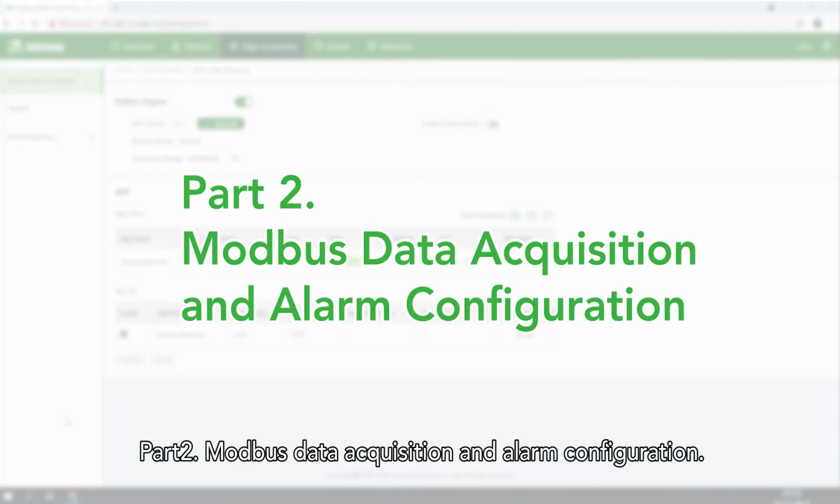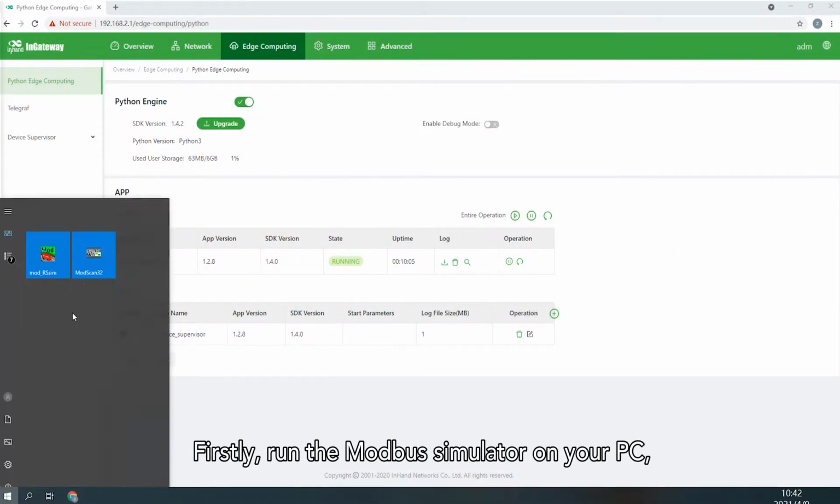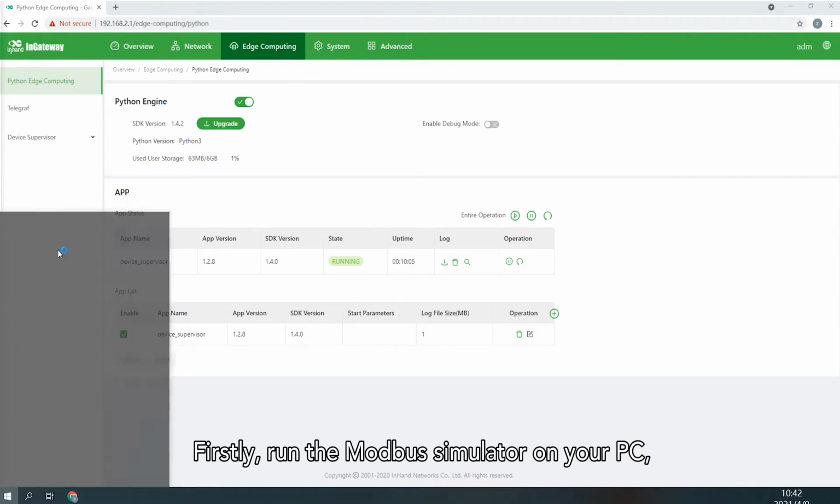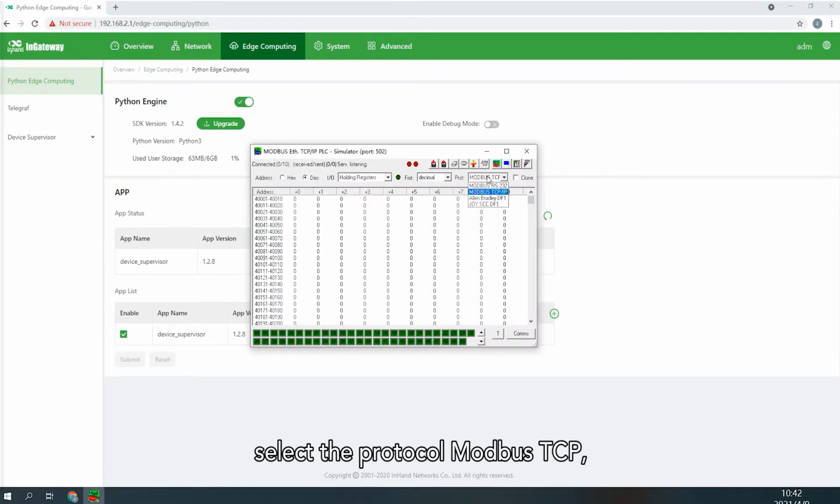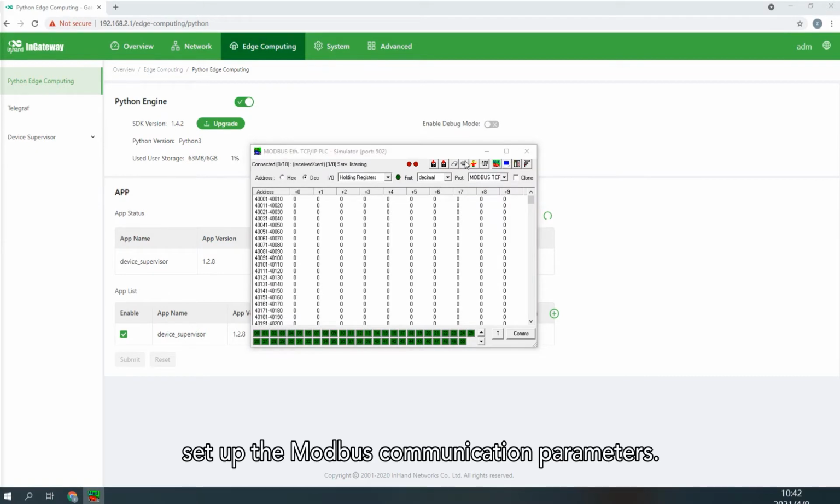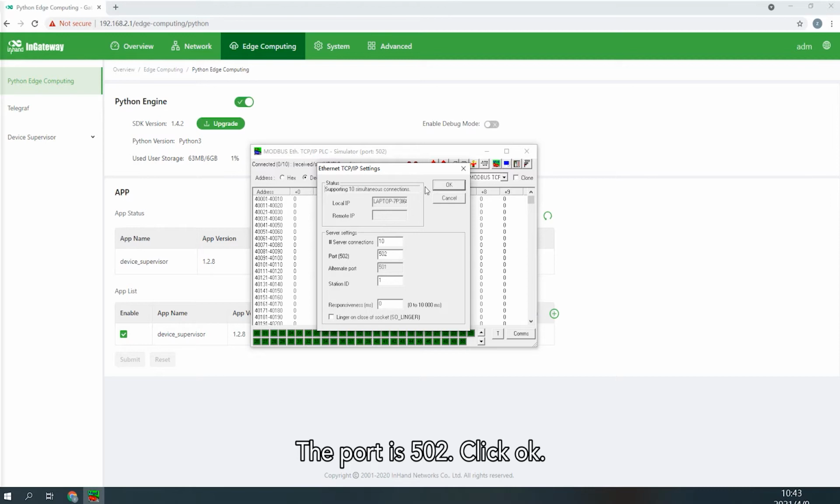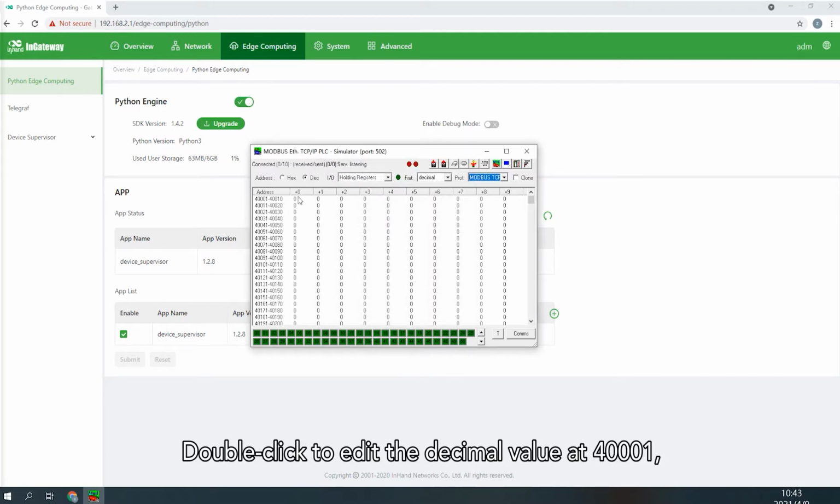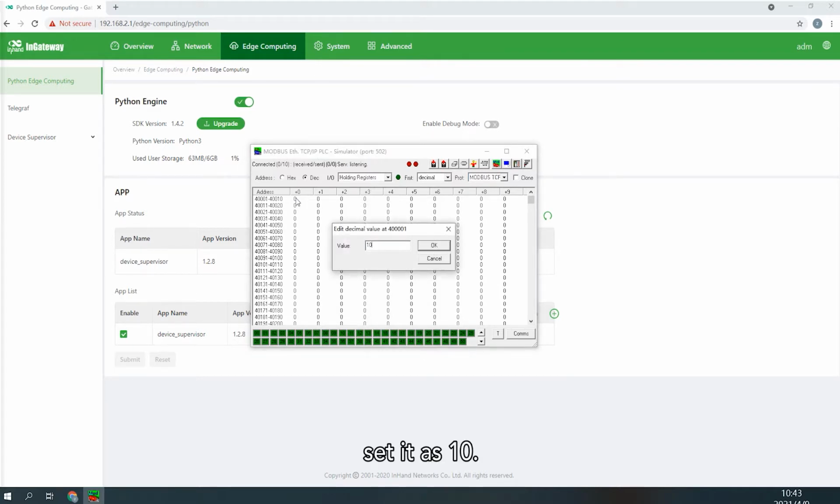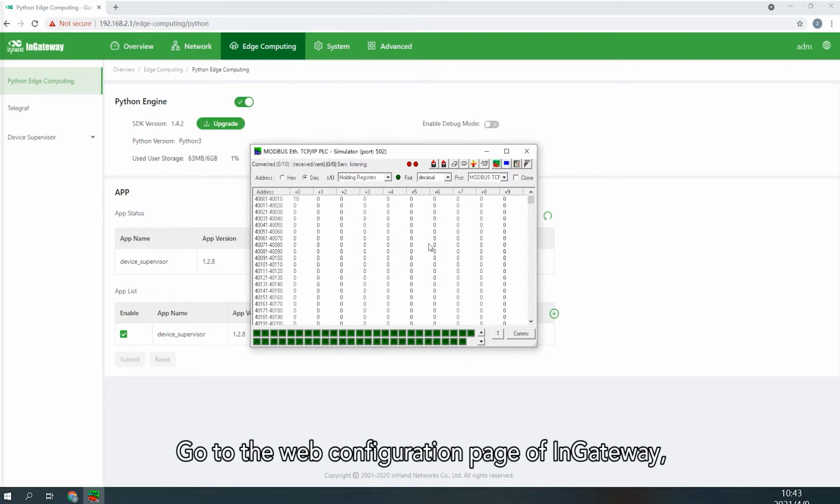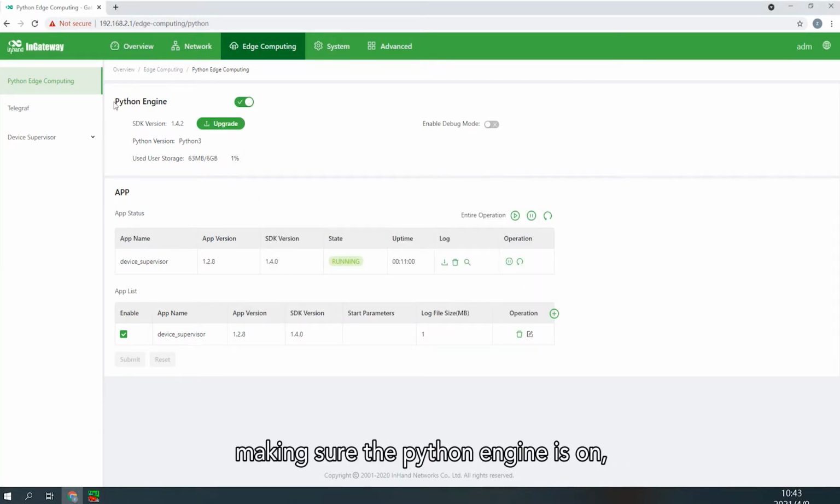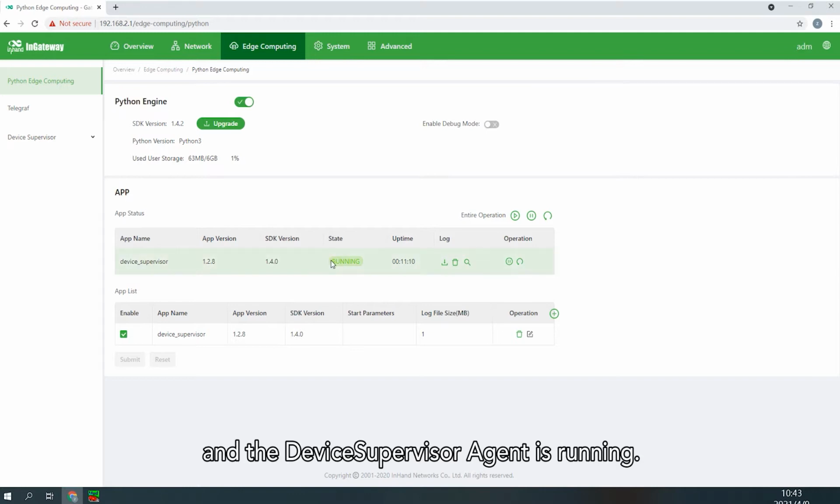Part 2, Modbus data acquisition and alarm configuration. Firstly, run the Modbus simulator on your PC. Select the protocol Modbus TCP. Set up the Modbus communication parameters. Port is 502. Click OK. Double-click to add the decimal value at 40001. Set it as 10. Go to the web configuration page of InGateway, making sure the Python engine is on and the device supervisor agent is running.